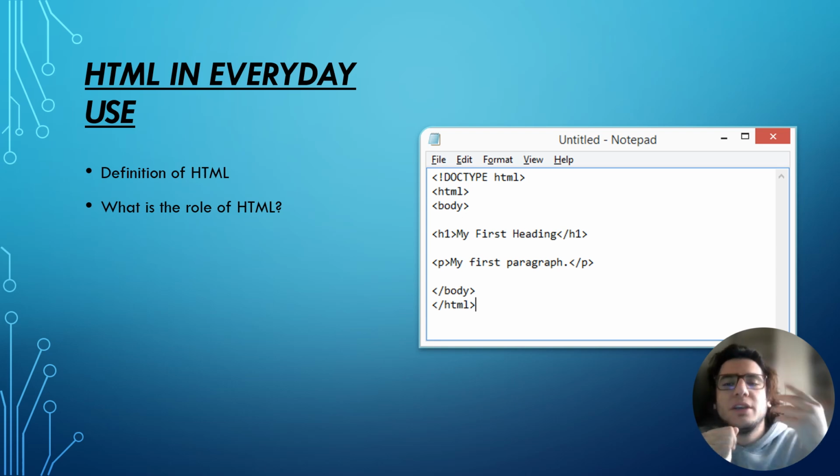So what is the role of HTML? The role of HTML is to structure and define the content of a web page by using structures like text, images, links, and multimedia. And here is also an example, what does the HTML code look like? As you can also see here, we used headings and paragraphs here.